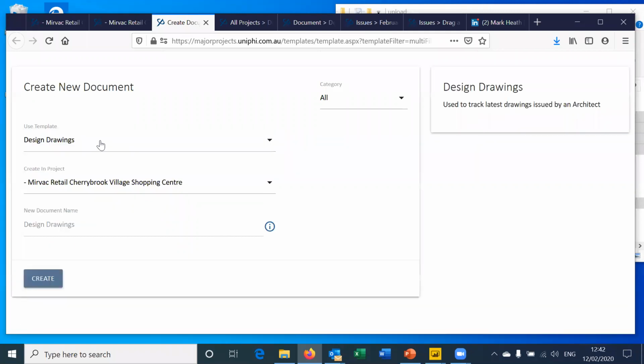In this case, I want design drawings, because I'm working through the process here of updating, as it says here, the latest design drawings that have been issued on this project by the architect.